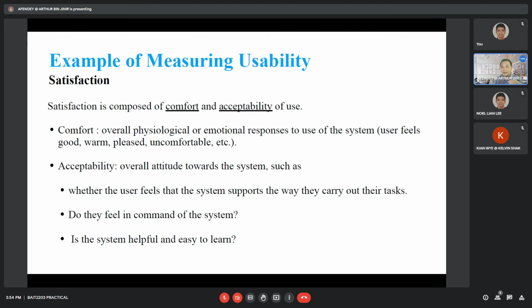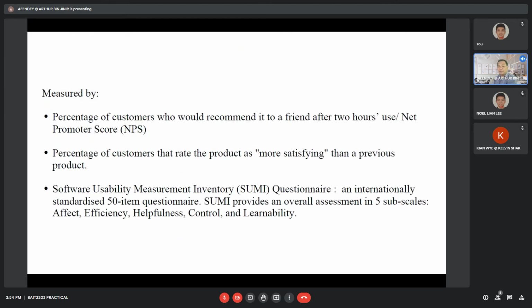0 to 10 or 0 to 5. Okay, so this is the easiest way actually we can get the measurement. We can measure by percentage of customers who would recommend it to a friend after 2 hours. Maybe we can use the net promoter score, 0 to 5, promote to a friend. Yes or no, for example.